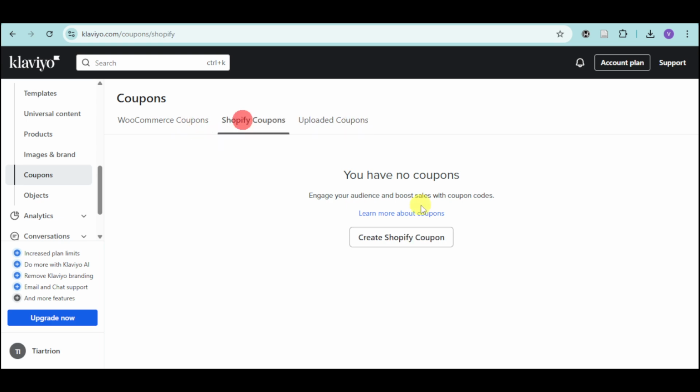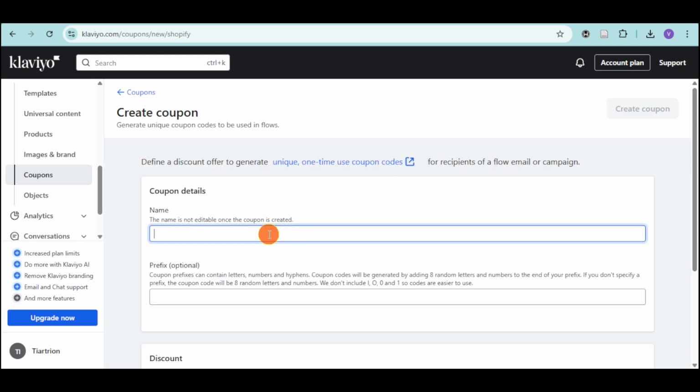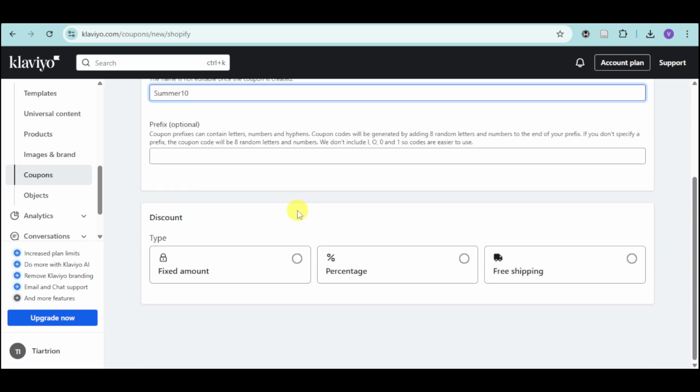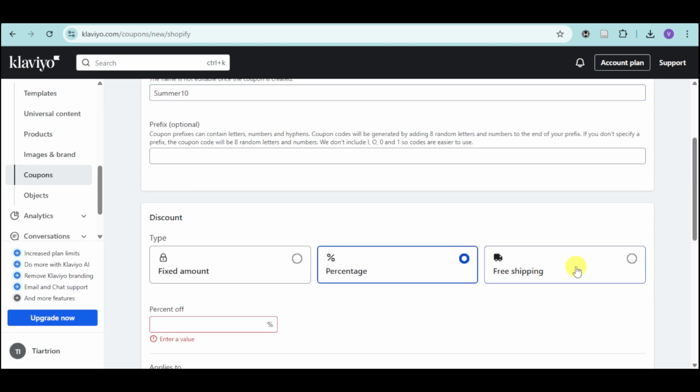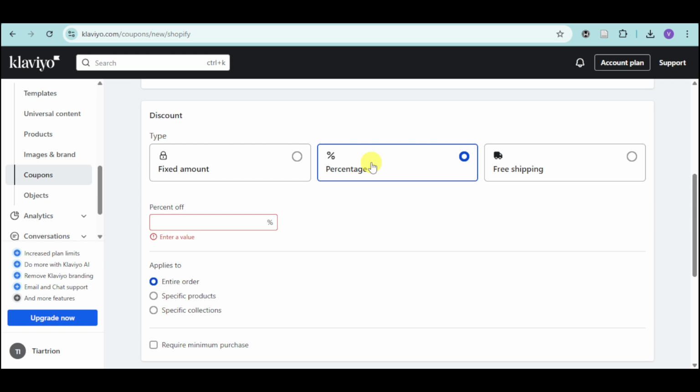In this case, let's choose Shopify coupons and click onto this create Shopify coupon. Input right here the coupon name. So for example, let's name this Summer 10. Can input the prefix as well as the type of discount. It can be a fixed amount, percentage, or free shipping. I'll just choose percentage and I'll input right here 10% off.